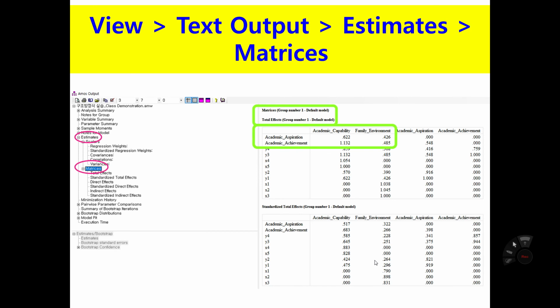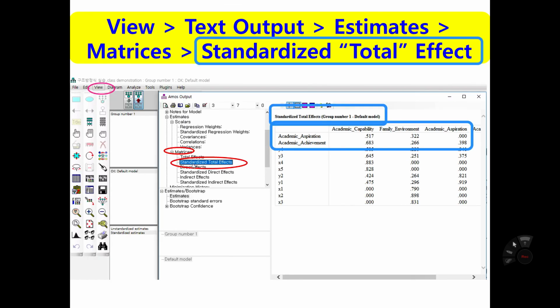Okay, if you want to check the total effects, direct effects, and indirect effects, you can just click on Matrices as opposed to Estimates. So if you check Estimates and then Matrices rather than Scalars, then you have the calculated total effect, indirect effect, and direct effects. Just go to View Text Output, Estimates, and Matrices, and you have multiple associations among the latent variables. Very beautiful, very beautiful.